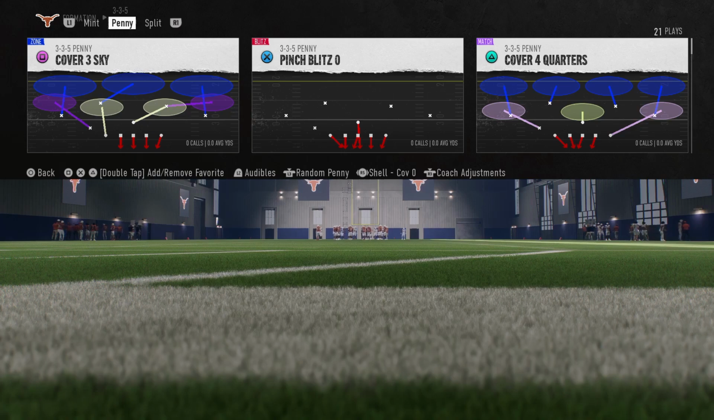In this video, I'm going to be showing you how to use the switch stick in College Football 25. What you want to do is pick typically a zone coverage play. It could be really any play, but we want to pick a zone coverage play generally. So we're going to pick the Cover 3 Sky out of the 3-3-5 Penny.